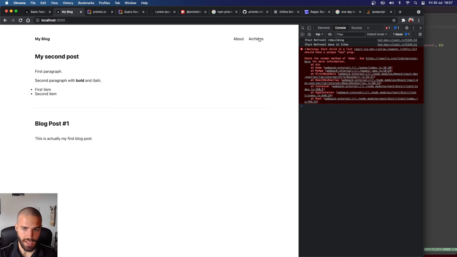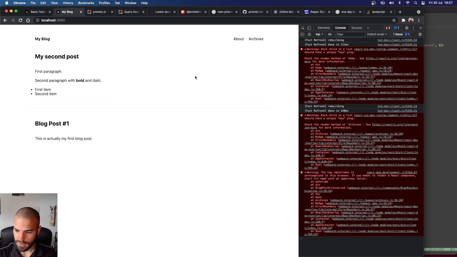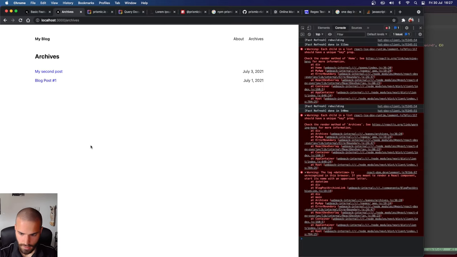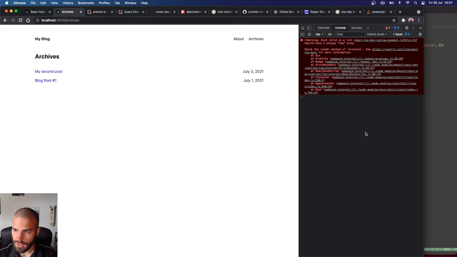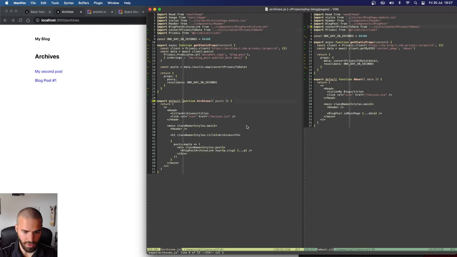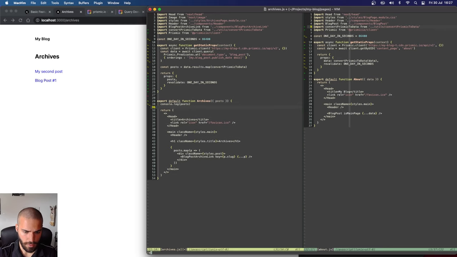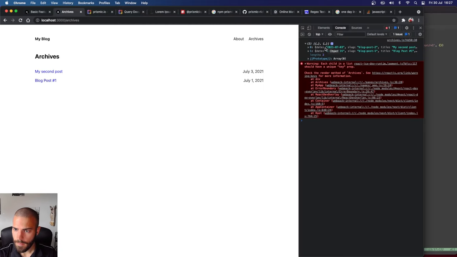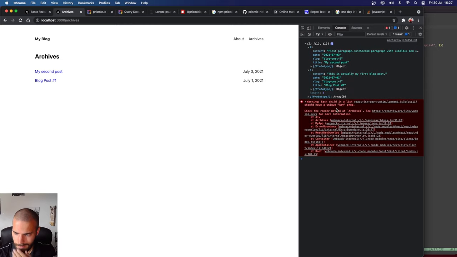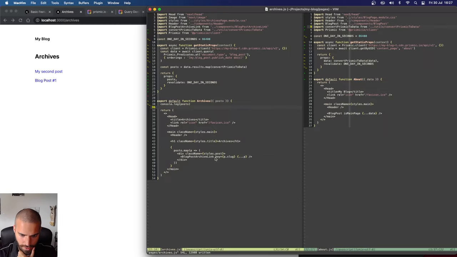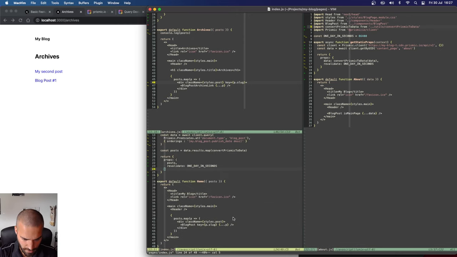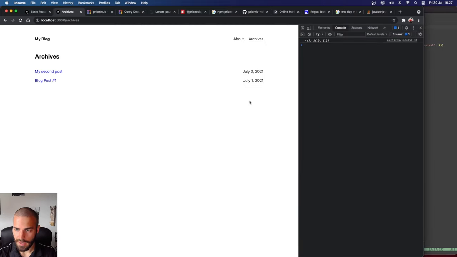So now we have every page that we wanted. We have archives, etc. Oh, we actually get an error here. Let's see. Archives. Where did we get this error? Is it here? Key prop? We have a key. Maybe we don't have a slug. Slug. Each child in a list should have a unique key prop. Oh, right. The key prop should be on this wrapper component. Wonder if we missed that in the first as well. Yep, we did. Okay, so that's where that warning was from. Okay, now that warning is gone. Great.